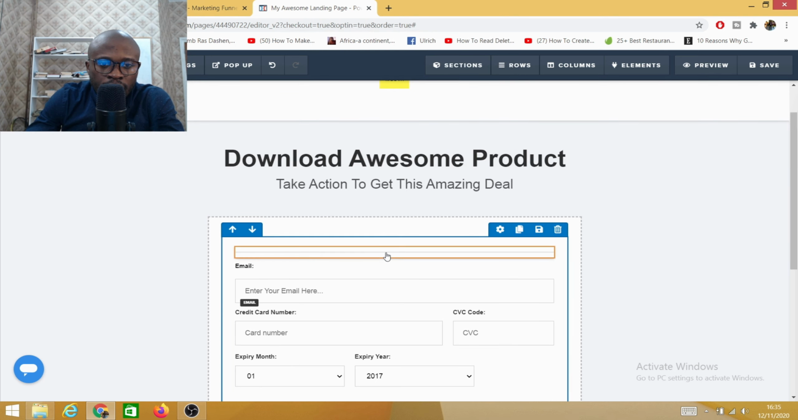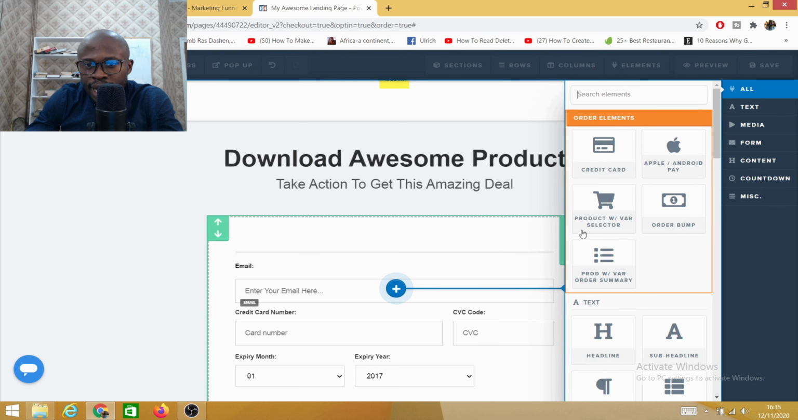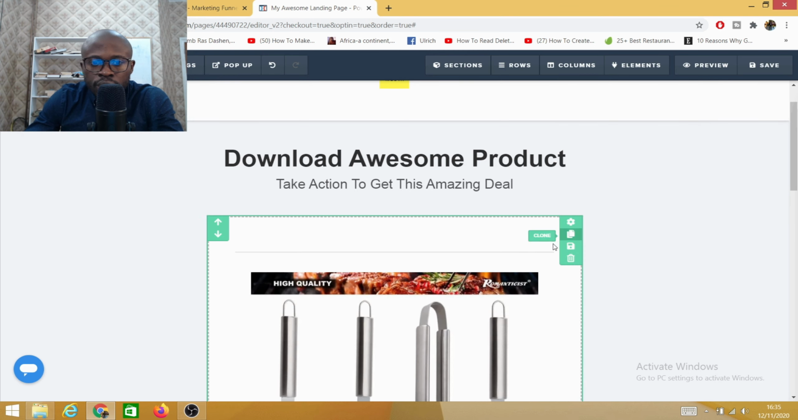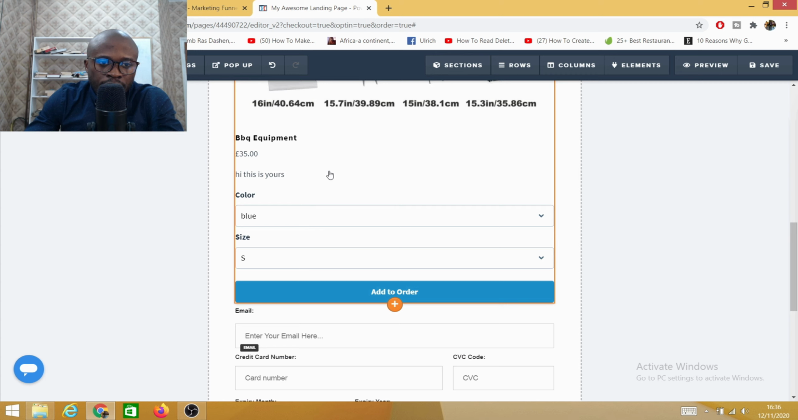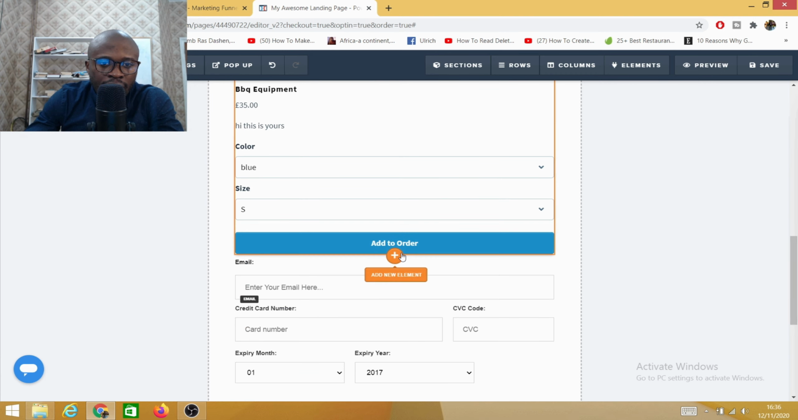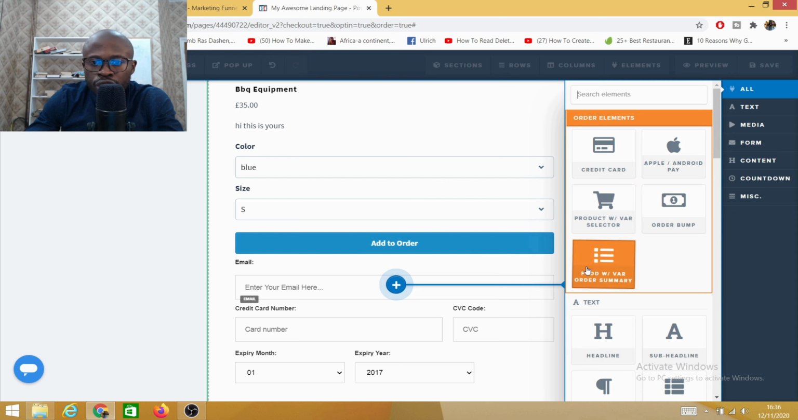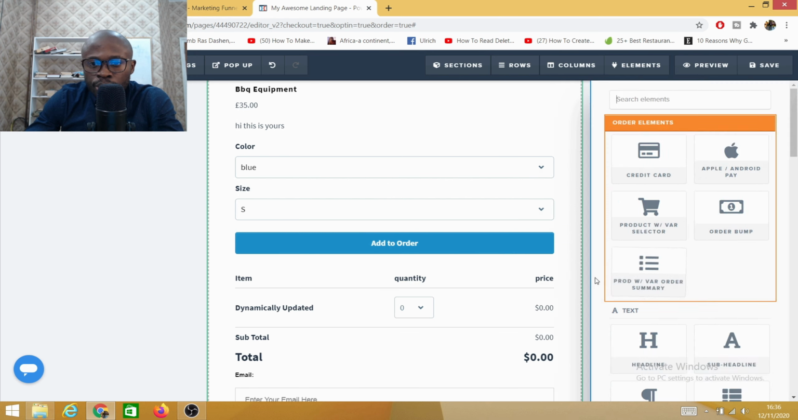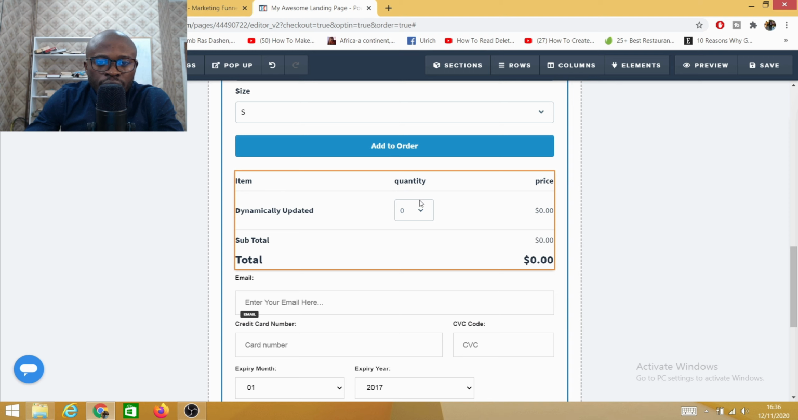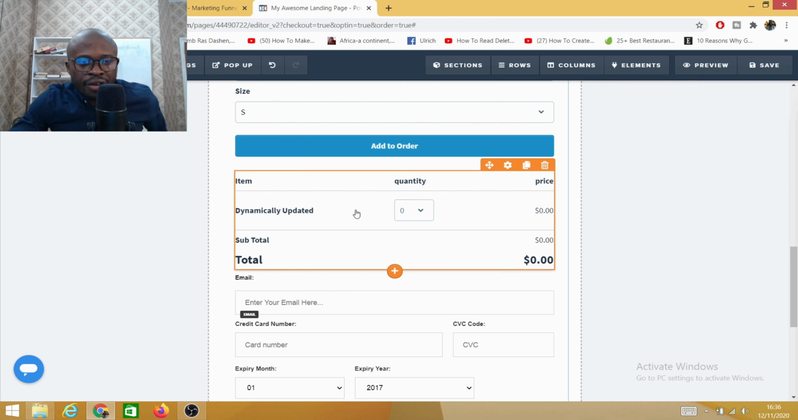And here I'm going to add an element. I will add a product variation selector, right? This is the product that we have. And what I need to do now is add another element, which is called the product variation order summary. So this is a product variation order summary. So it's going to show item, quantity, price, dynamically updated.